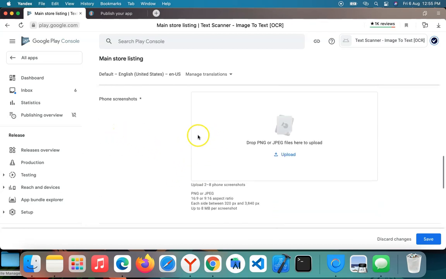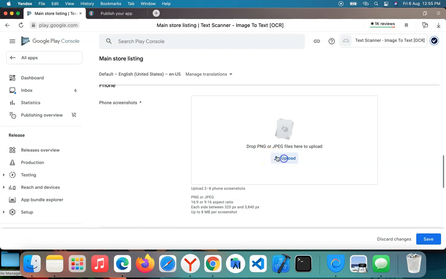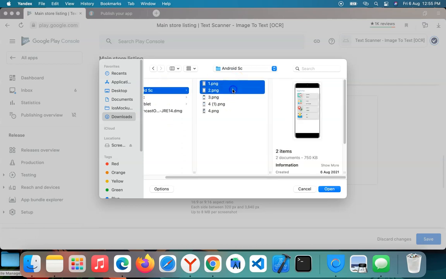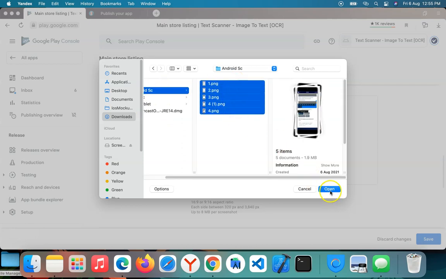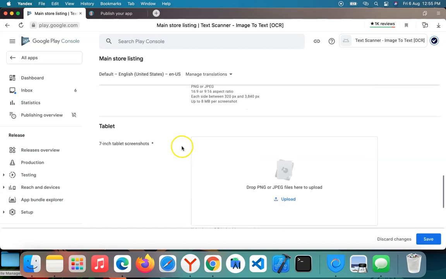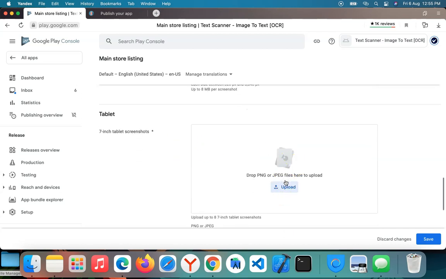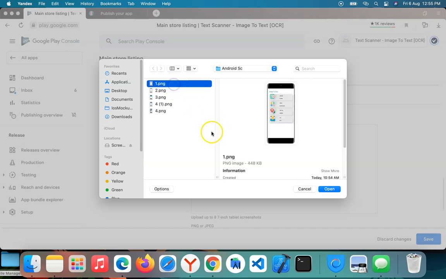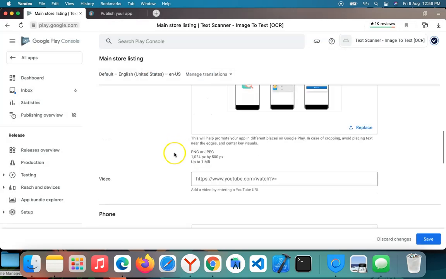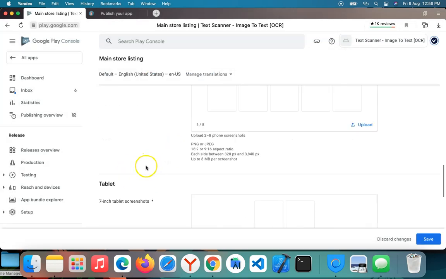Okay, so now I'm going to upload the phone screenshot. So I'm going to click upload, go to Android screenshot, and I'm going to mark it 3 4. I'm going to upload the 5 of them. Just hold on a little while they are being uploaded. Then for tablet, I will upload similar screenshot for tablet. Just put 2 of it. The only one that is compulsory is this phone one that you must upload.